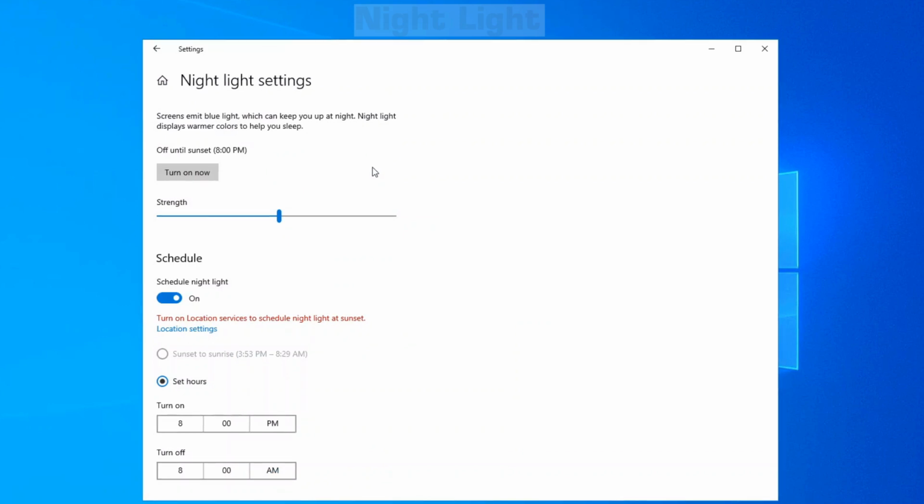And there's a couple of options here to keep in mind. One is the strength of the light. One is if you want to set specific hours to turn it on and off. And the third option is if you would like to automatically turn it on and off based on sunrise and sunset. But in order to do that, you do need location settings turned on for that computer.